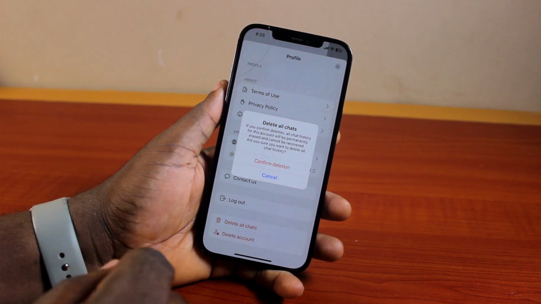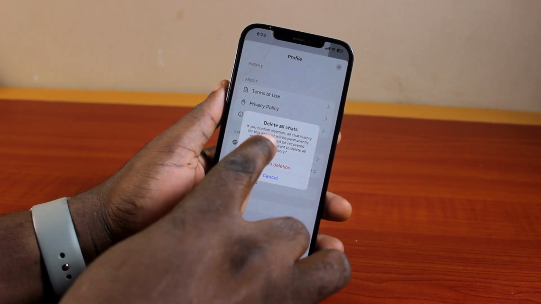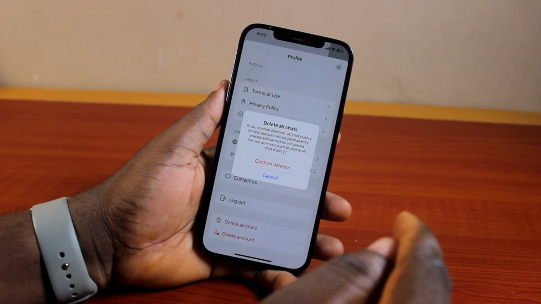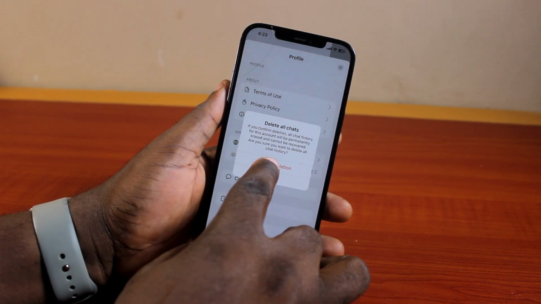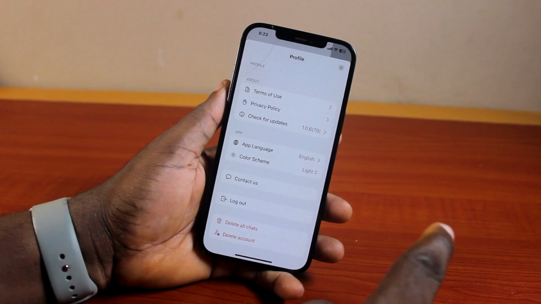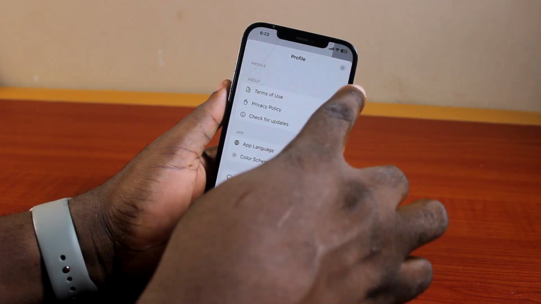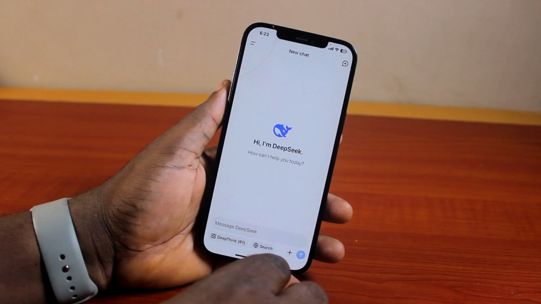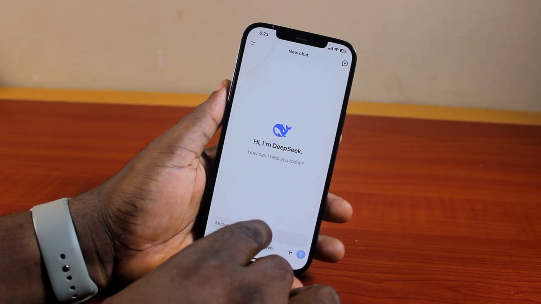Once you click on delete all chats, you should see a pop-up that says delete all chats. Then you need to confirm deletion to delete all your chats. Once you click on that, all your chat history will be deleted and you should see deleted successfully. Once you see deleted successfully, all your chats here will be deleted and the Deepseek app will start taking in new data from your chats henceforth.